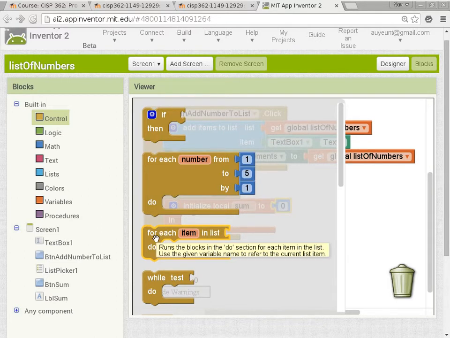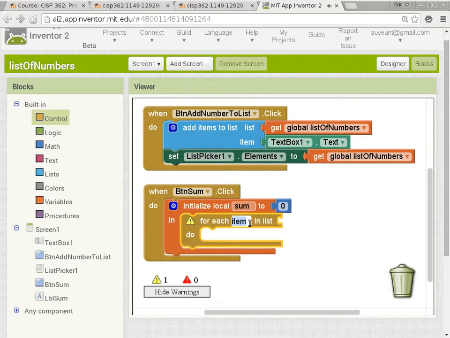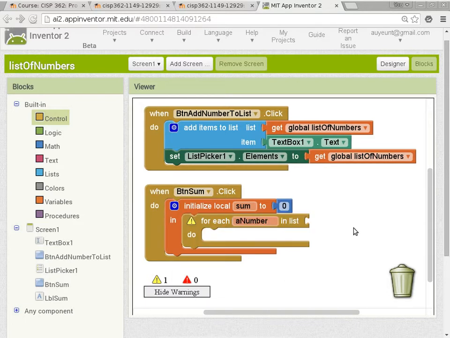So this block here, which is for each blah blah blah in list, is giving you everything that you need in order to go through every single item in the list and do something with each item in the list, as the name implies. So if you read the text here, it runs the blocks in the do section for each item in the list. Use the given variable name to refer to the current list item. So let's go ahead and drag it here and change this item to number.